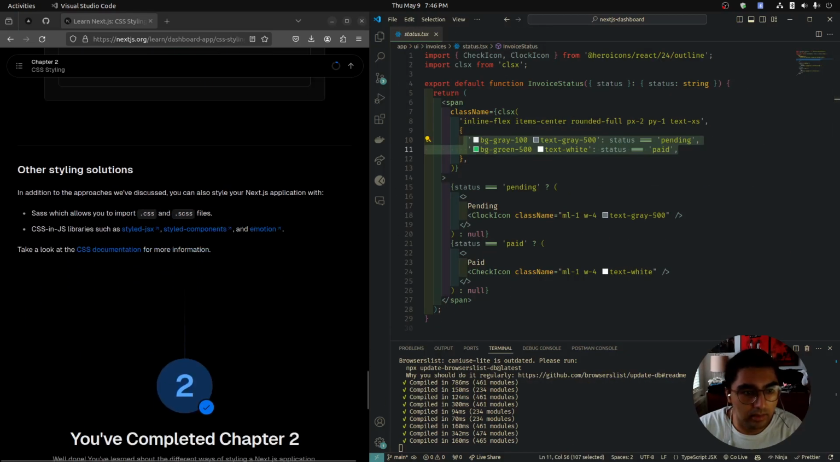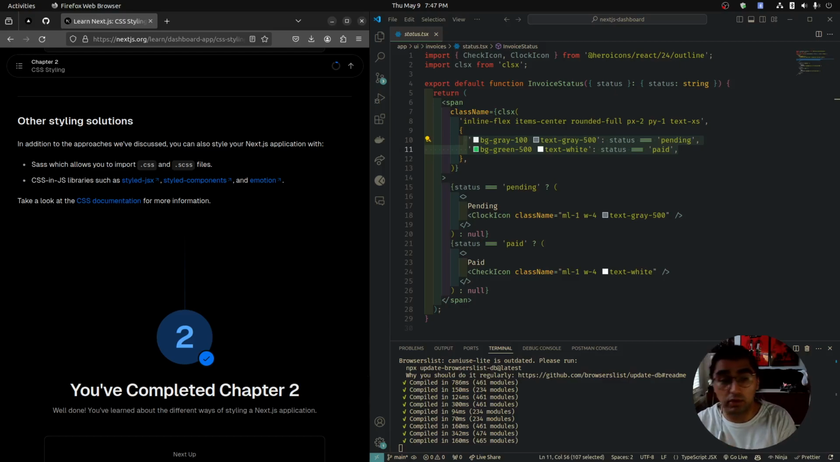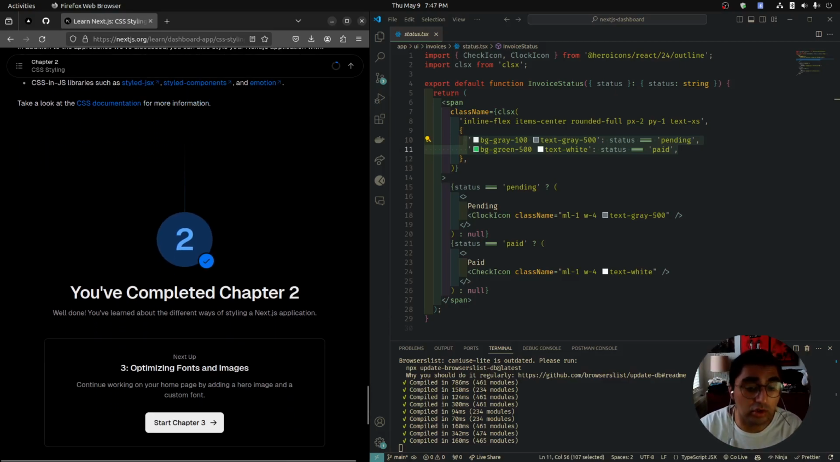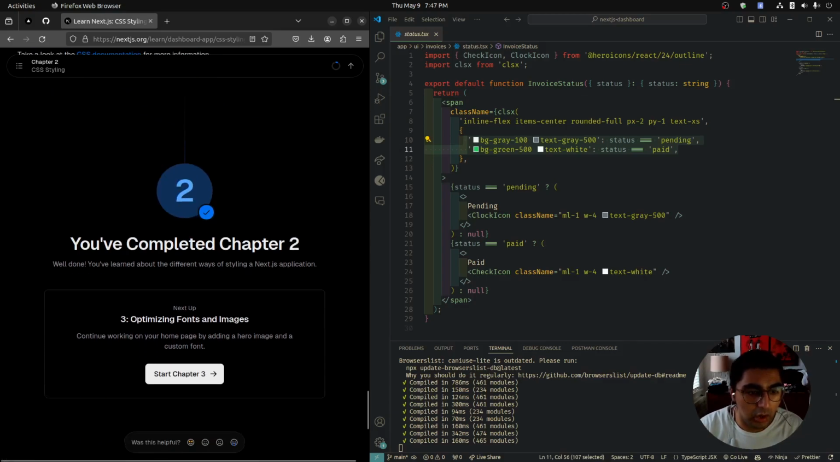Cool. Other styling options: Sass, which allows you to import CSS and SCSS files, and CSS-in-JS libraries such as styled-jsx, styled-components, and emotion. Take a look at the CSS documentation for more information. They reference a lot of documentation inside this tutorial, which I can't really show you because you can't click on my screen. But if you're interested in any of these topics, each chapter has read-further information, so just go to the chapter and look for those references at the bottom. We've completed chapter 2.